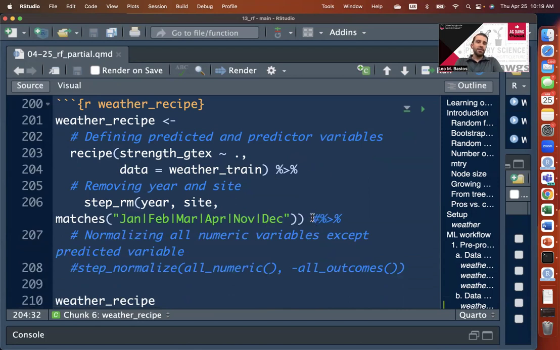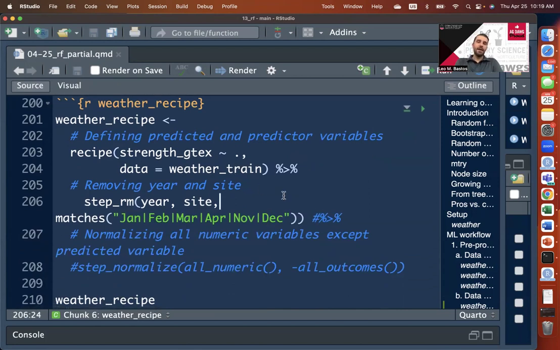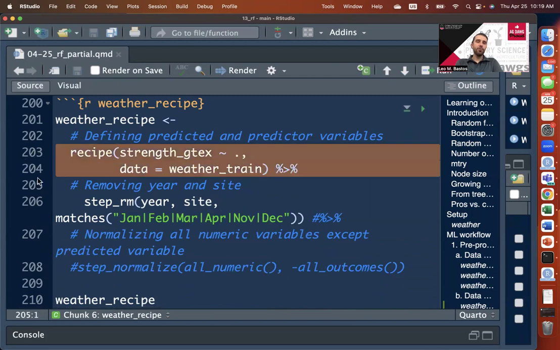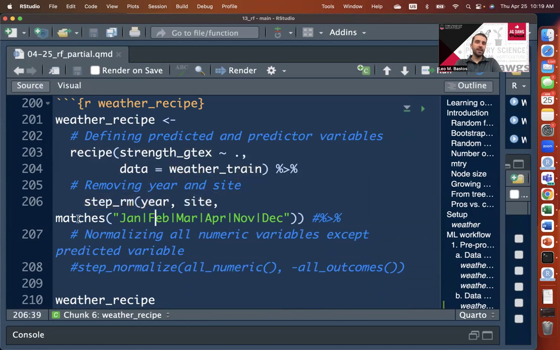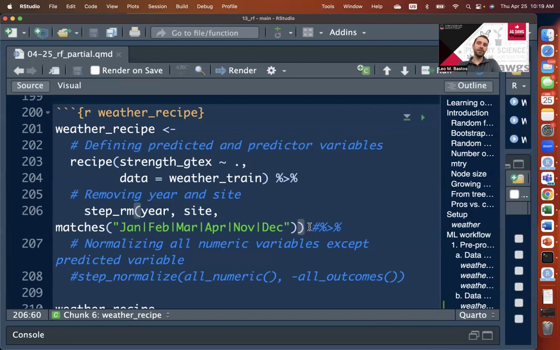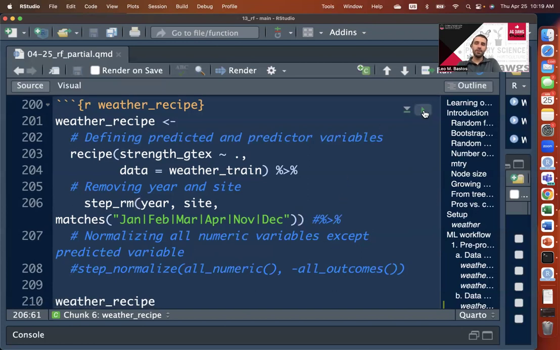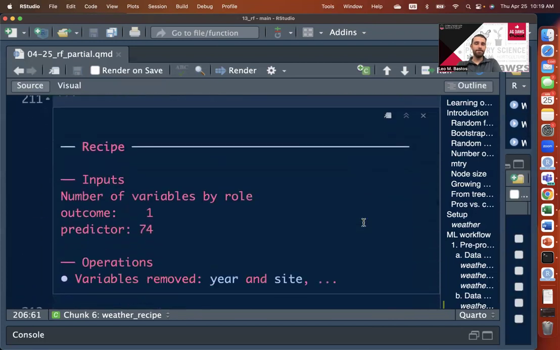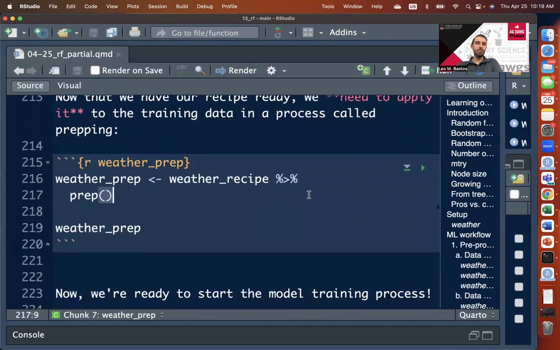So I'm leaving you here the same recipe from the previous exercise, where we define our formula and the data. And then we're just removing year, site, and any variable that has the months of January, February, March, April, November, or December, as we're assuming that those are outside of the growing season, they should not impact what goes on in the growing season, which is what we're looking into as far as cotton fiber strength. So make sure you run this recipe. We're going to prep this recipe, so basically making it be applied to our data.